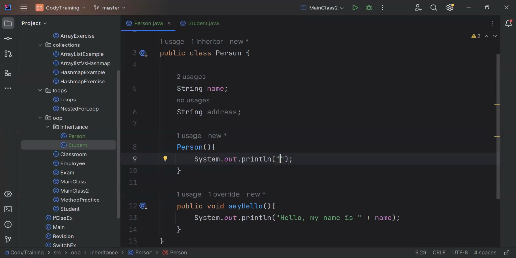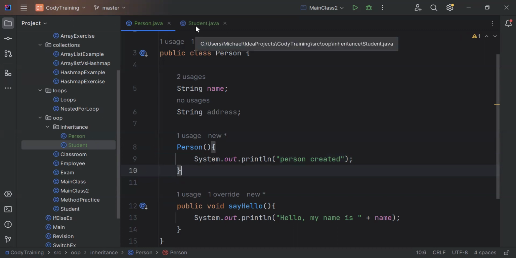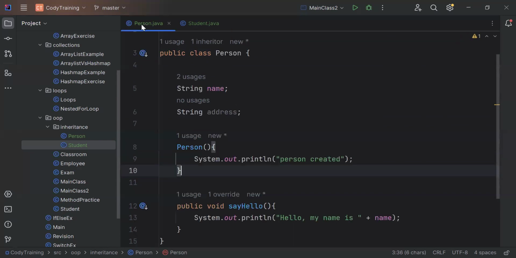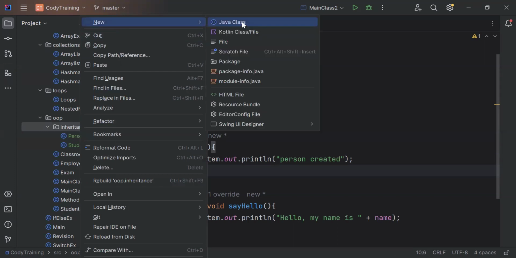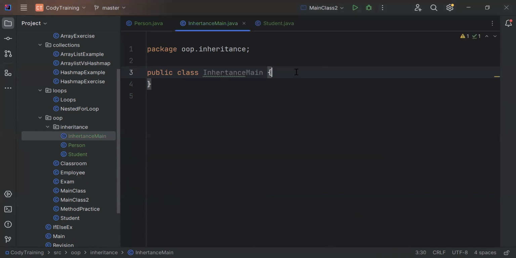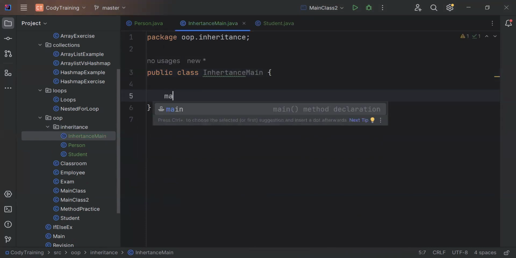Okay. Here in the person class, I will just put a print statement. I will say person create. Okay. So here, in the inheritance class, I will put my main method.